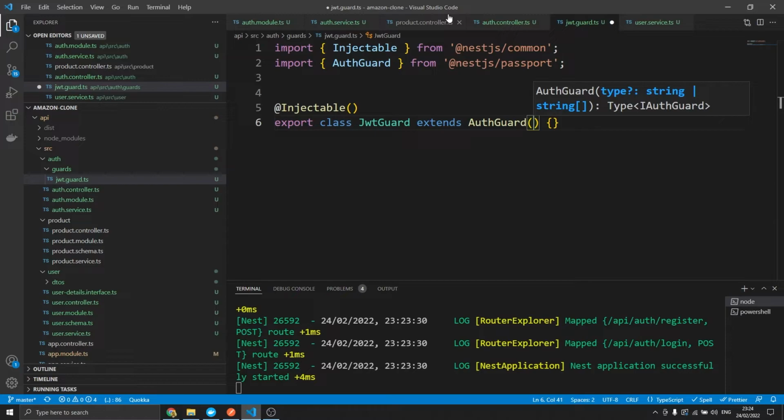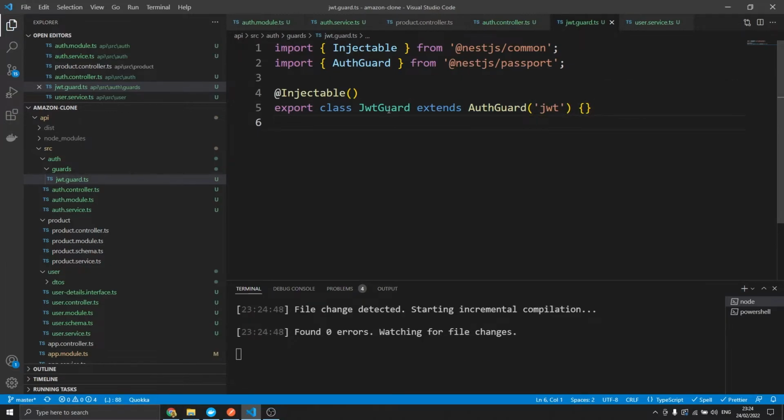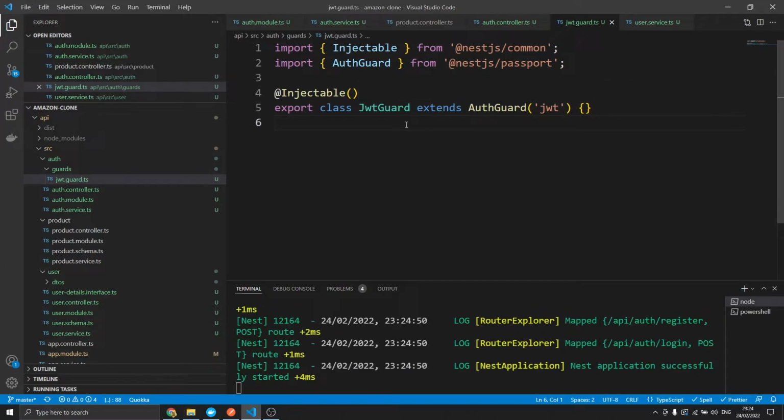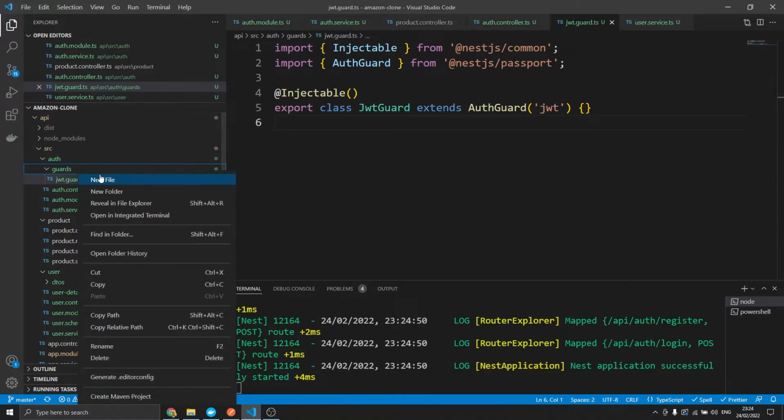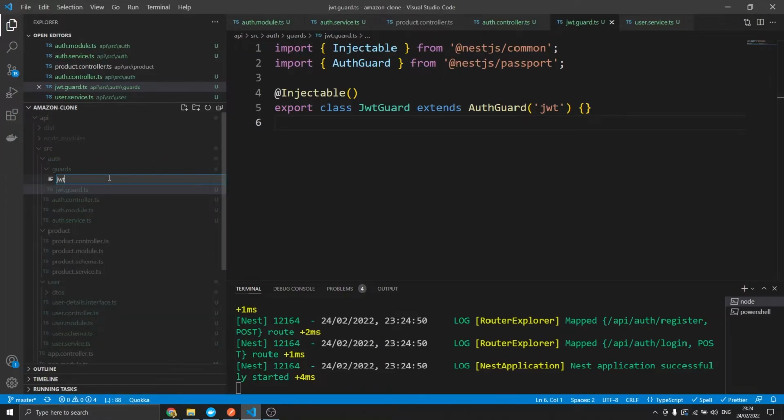And there's various implementations you can have here. So I'm going to have the JWT here, the JWT strategy, I believe. So that's all we need to do to have the JWT guard. So it's quite simple. It's all set up for us basically. But we will need to have another file called jwt.strategy.ts.